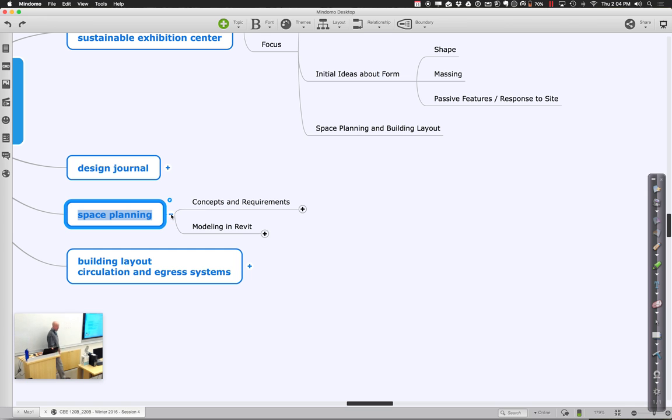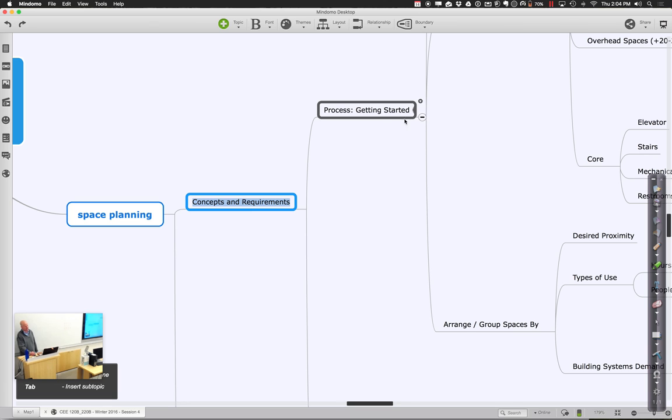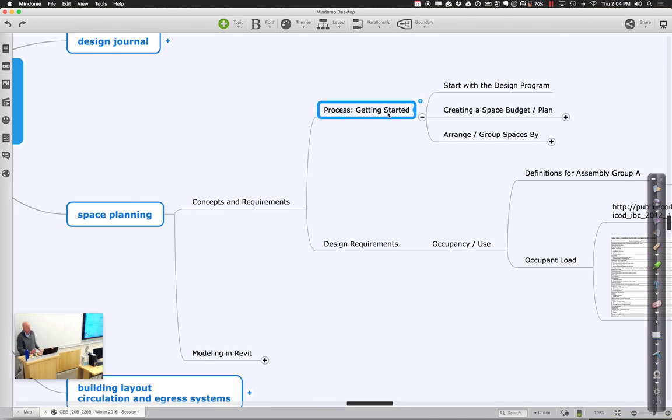Let's talk about space planning and building layout and how you actually use these tools to do these things. Okay, the idea is we've talked a lot about the concepts and requirements, and there's all these different things that were helpful for getting started. Starting with a design program. Out of the design program, trying to come up with a budget plan, trying to figure out approximately how the areas need to be allocated to fit within your total area budget that's available. Then there's this whole notion of how you group things. We talked about grouping them by privacy, by desired proximity, even by different functional uses or loads that you put on the mechanical systems, things like that.